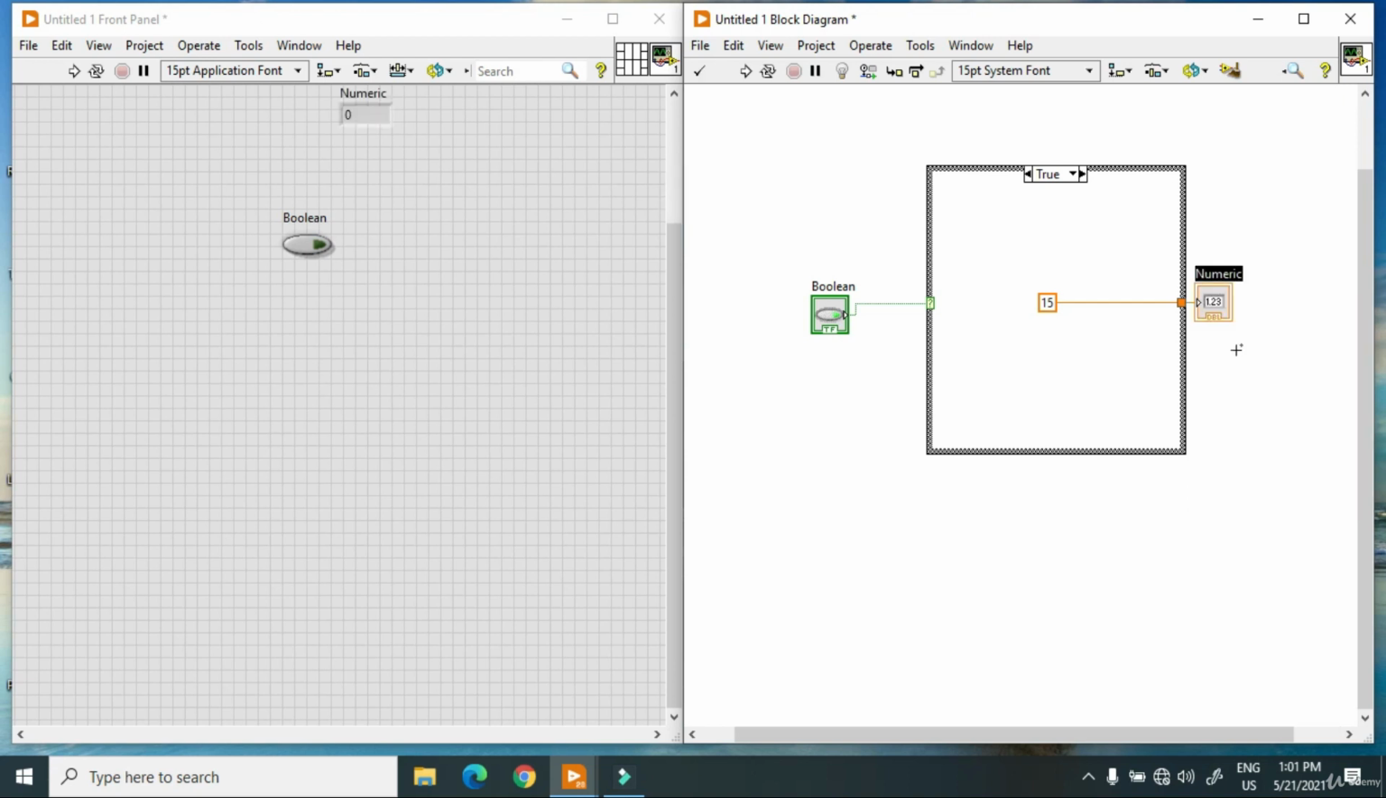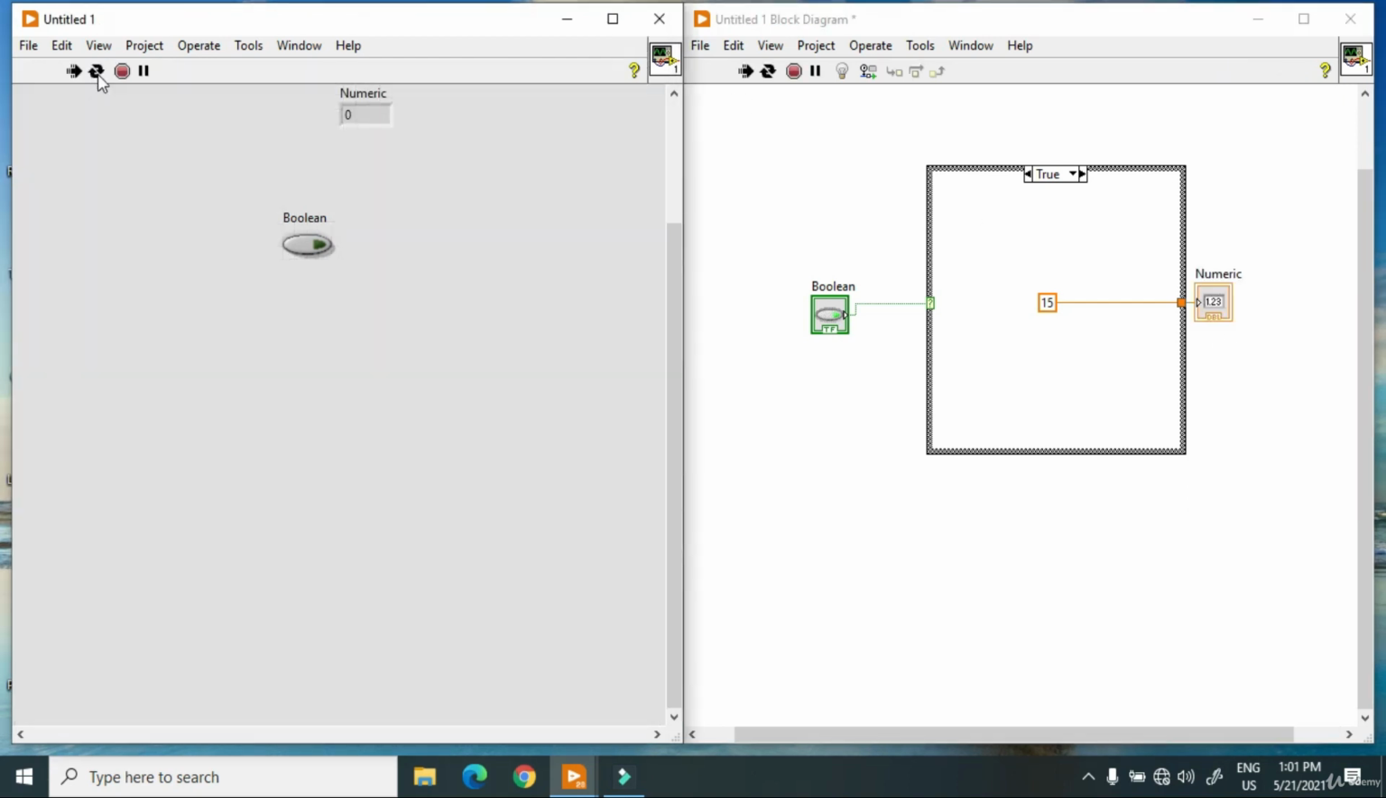Over here this is the indicator. When I hit continuous run, my boolean is false, it gives me 0. When I hit it on, it gives me 15. So using this you can use your case structure. In the case structure you can connect your boolean, or you can connect your integer control to the case structure, but not a floating point, because the cases are like 1, 2, 3, 4, 5, 6, not like 1.1, 1.2.